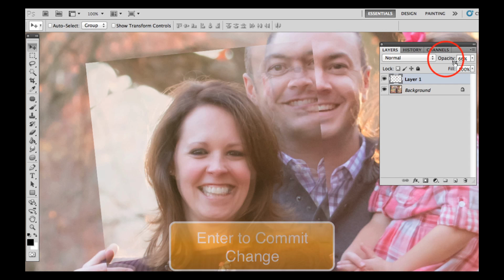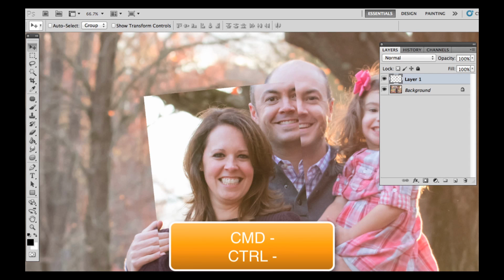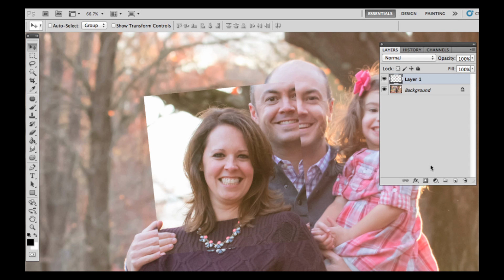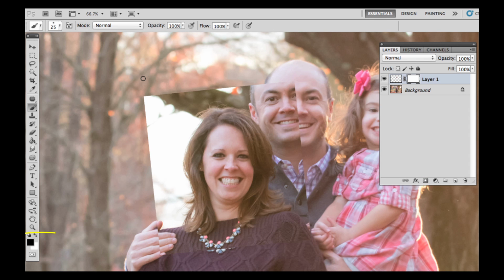And then what I'm going to do is bring this layer back up to 100% opacity. I'm going to zoom out with Command or Control minus. I'm going to add a layer mask to layer 1 by clicking on the layer mask icon at the bottom of the layers palette. I'm going to press B on my keyboard in order to choose my brush tool. I'm going to make sure that I'm painting with a black brush on a white mask.